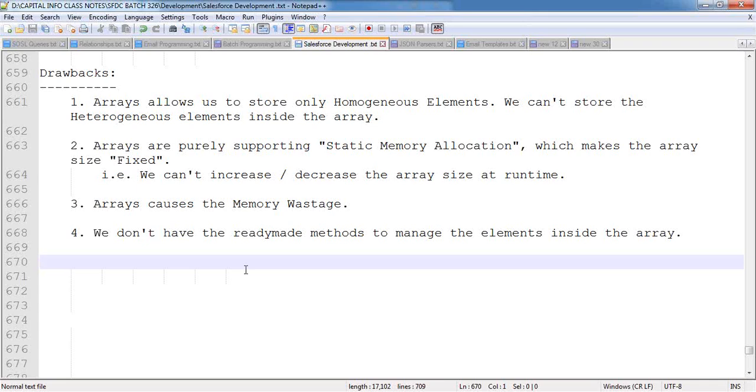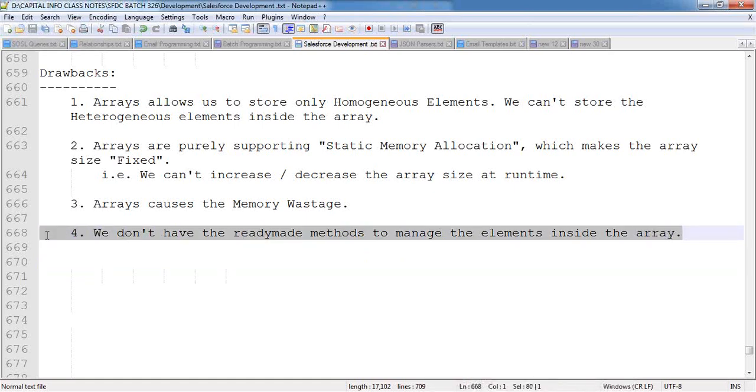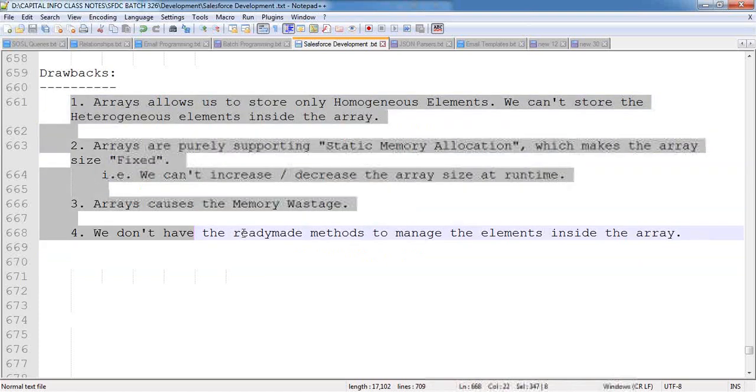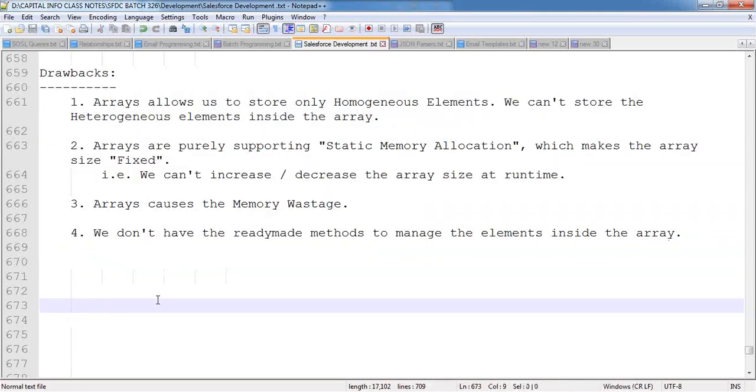So arrays are not suggestible to use whenever we are managing multiple elements. Whenever we are performing operations on multiple elements, arrays are not suggestible to use. We need a mechanism where we can manage the elements very easily by using some ready-made methods. But those facilities are not available inside arrays. These are the four major drawbacks that we have when it comes to arrays.